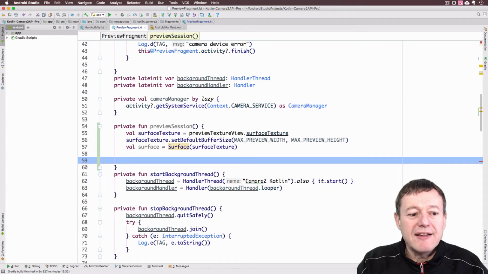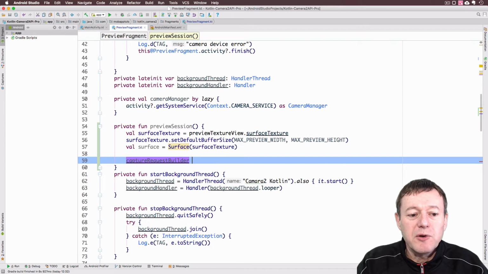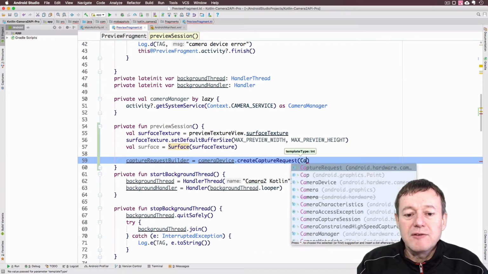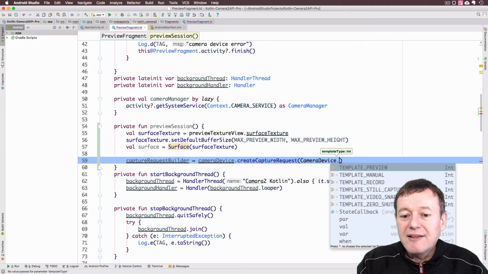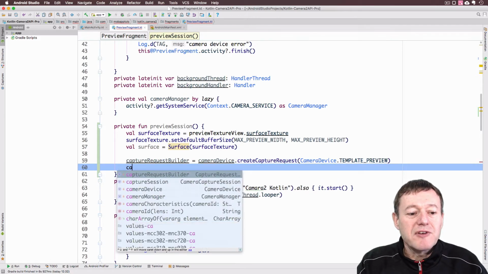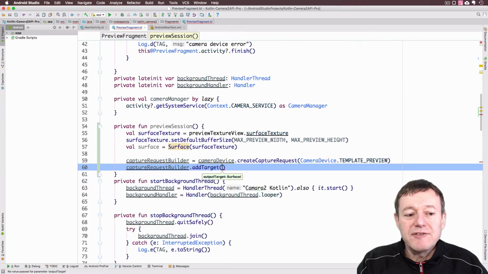Now I want to set up a CaptureRequest builder. So we'll call that, and it equals, and we need to call the camera device's create capture request, and we'll pass in CameraDevice.TEMPLATE_PREVIEW. So we're creating a capture request object of the type template preview. And once we've got that, it's just a matter of addTarget, add our surface target, and pass our surface into there.